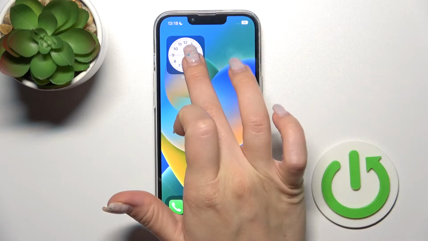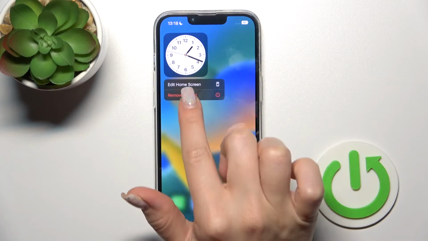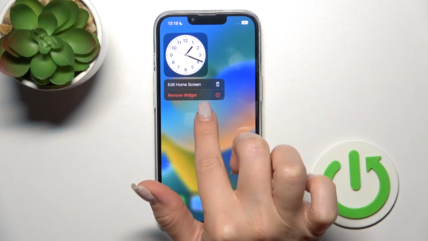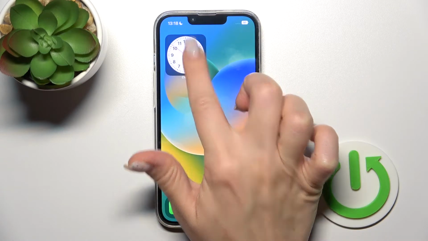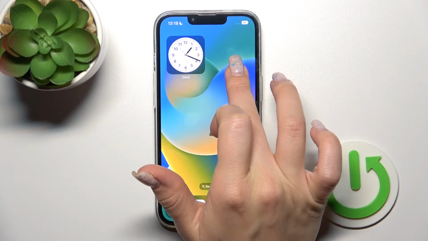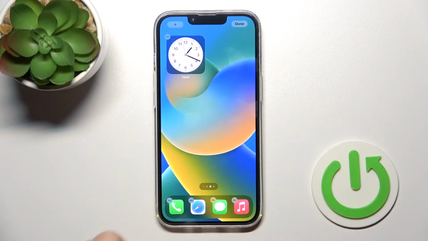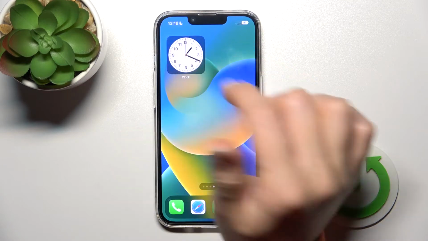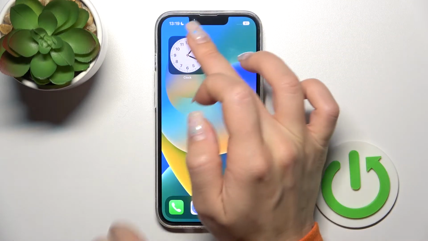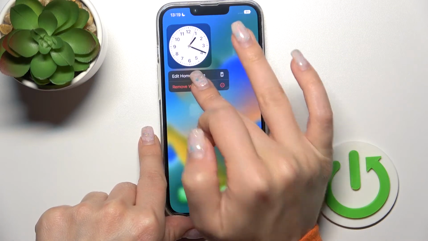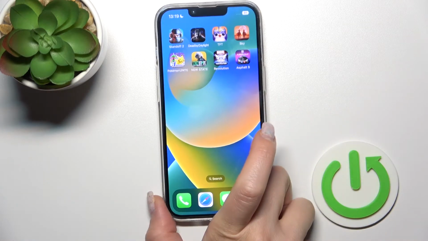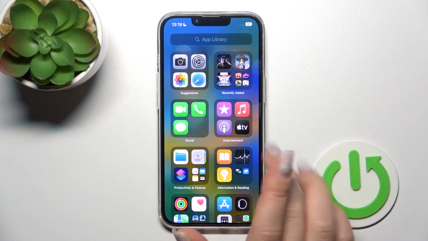If you want to remove the widget, you should hold it and tap here on the remove widget button, or just hold your device screen, and after that click here on this minus in the left upper corner of the widget. In this way, and then just confirm your action by clicking here on remove, and that's it.